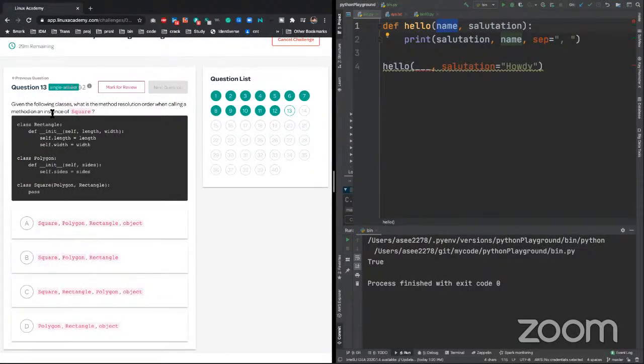Given the following classes, what is the method resolution order when calling a method on an instance of square? So you have square, it has polygon and rectangle, so it would go left to right, it would call polygon, and then it would call the polygon's constructor, not the rectangle, because it can only call one. If needed, it would go to rectangle, but that would be later. So square, polygon, rectangle, and then object. There is also a method which can show you the sequence in which they'll be invoked.